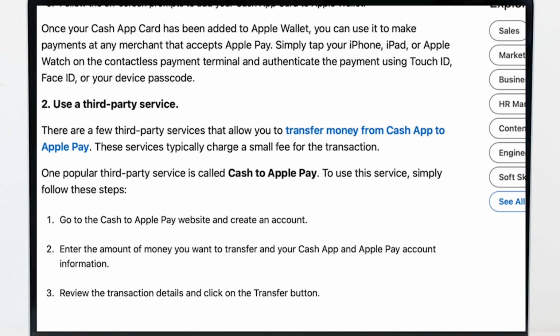Go to the Cash to Apple Pay website and create an account. Enter the amount of money you want to transfer and add your Cash App and Apple Pay account information. Review the transaction details and click on the transfer button. Once you have completed the transaction, the money will be transferred from your Cash App account to your Apple Pay account within a few minutes.